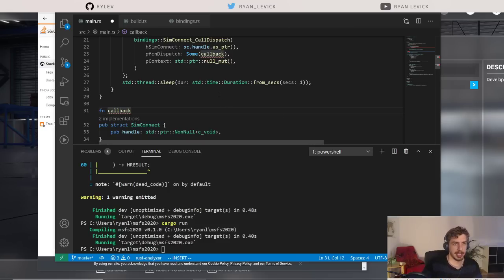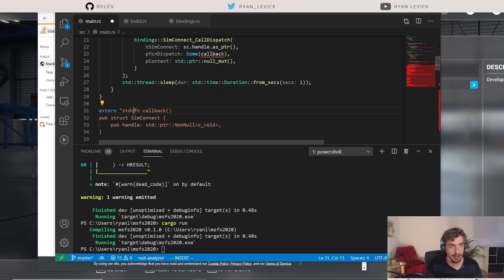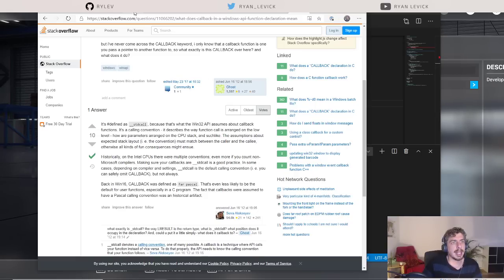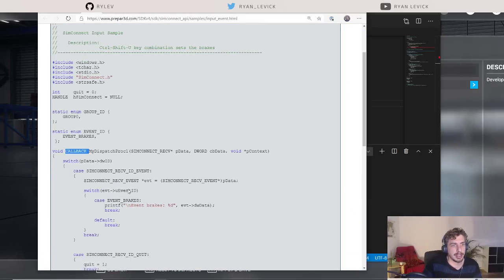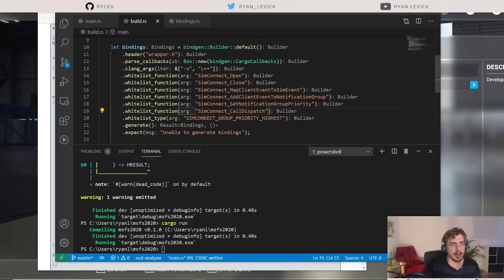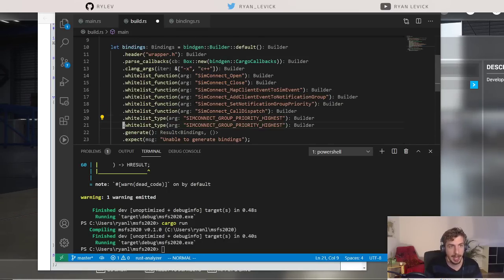Okay, so this has to have a standard call ABI. So that's extern standard. This is just the way that the function gets called. If you don't know about ABIs, don't worry about it for now. And it needs to take in the correct types of things. Whatever the SimConnect RecV thing is, it's presumably a type that we'll need to add to our allow list.